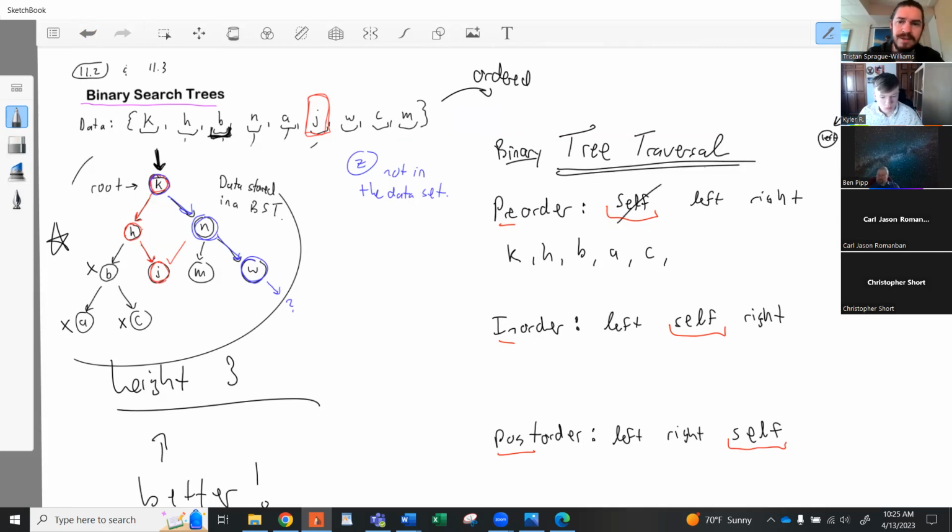Now H says, I did my self, I did my left. Now it's time for H to look to its right child. Right child reads J. It doesn't have a left, it doesn't have a right, so it's done. It goes back to H. Now H is done, and H returns to K. K says, I read myself. I've now finished reading my entire left subtree, right? So the entire subtree to the left of K is now done. It's all been read. And so now K says, time to read my right child.